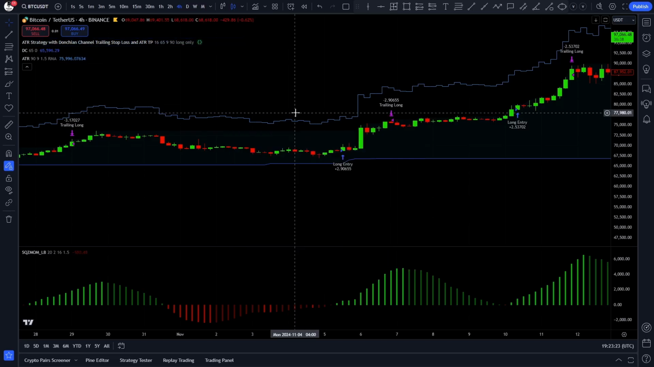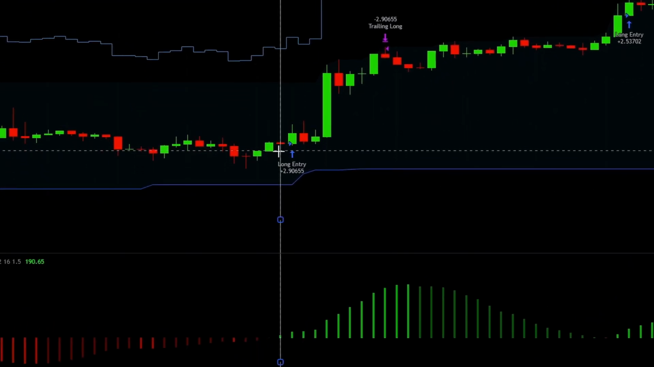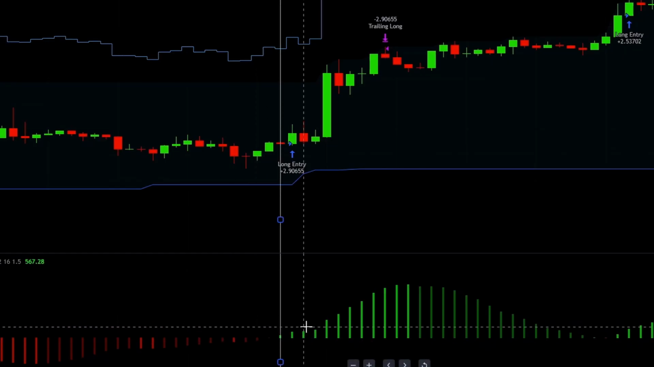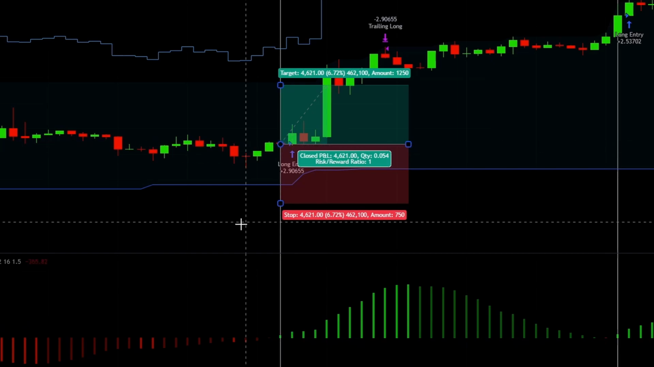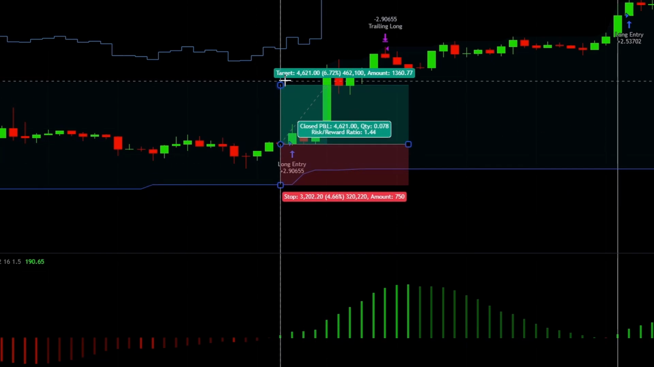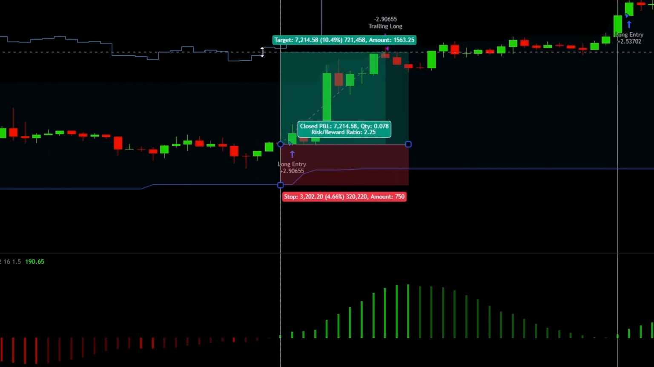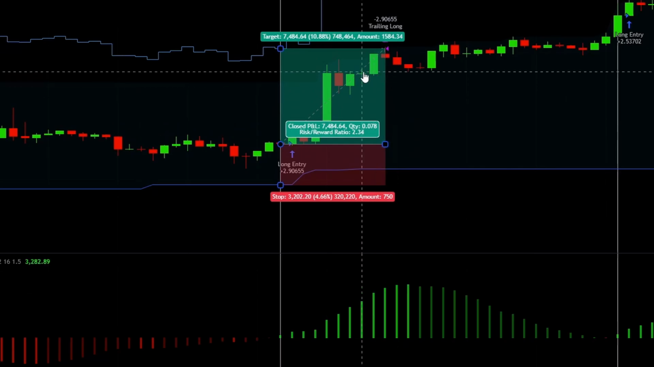Okay, here is a valid long entry signal. For a valid long entry, we only need the squeeze momentum to turn from red to green. That's all. We can enter at the close of the signal candle or at the open of the next candle. The stop loss will be placed at the lower Donchian line, this one, and the take profit to the upper NNFX ATR line, right there. And as you can see, this is a winning trade.